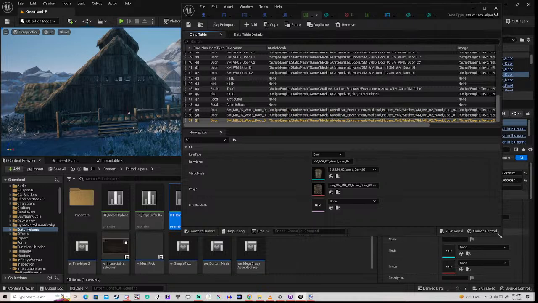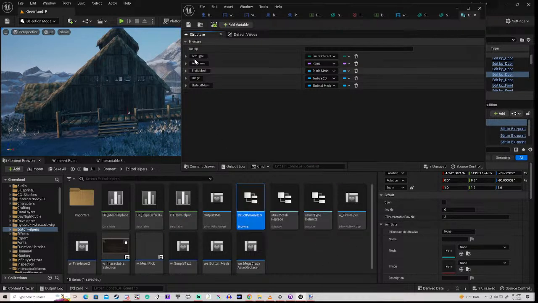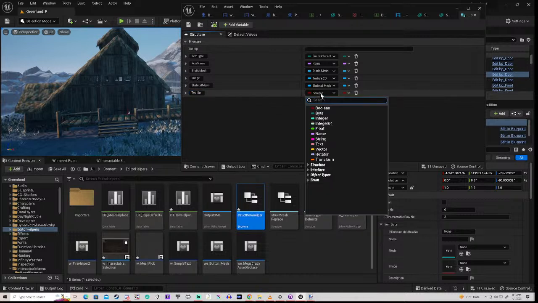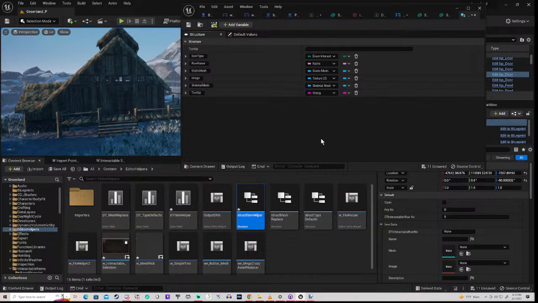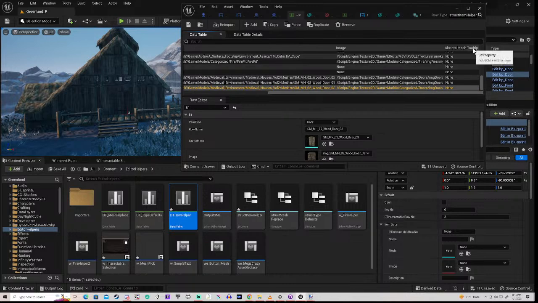So now what we're doing is we're looking for structs, our iter helper struct, and here it is. And now what we're going to do is add a variable, and we're just going to call it tooltip, and it's just going to be a string. So now if we go into here, you'll notice that we've got a tooltip on the end that we can now input to.